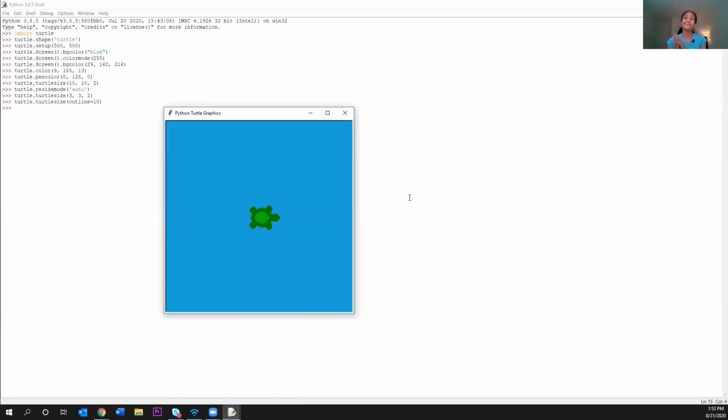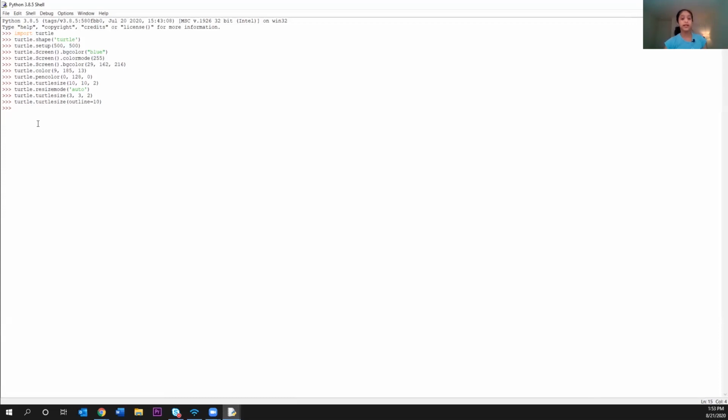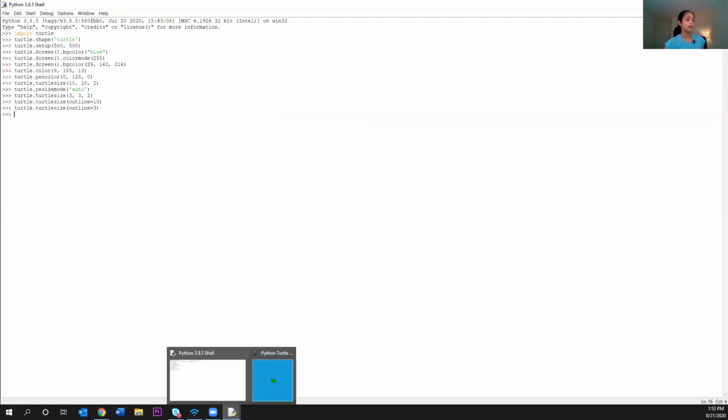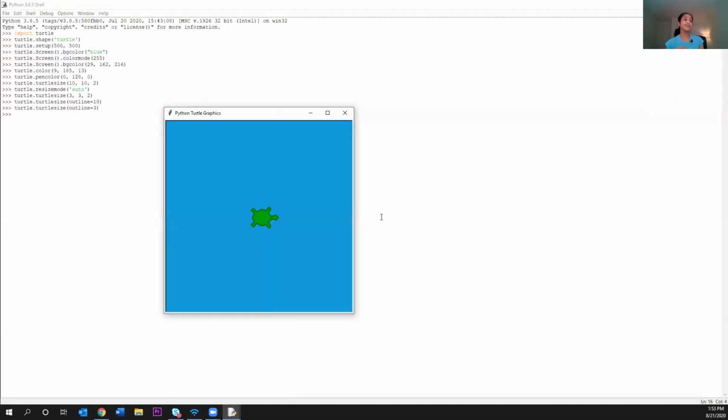Okay, so I think this outline is way too thick. So I'm gonna go ahead and change it back. If you guys like this outline, then you can go ahead and leave it like this, but I'm gonna go ahead and change it by writing this code, turtle.turtlesize. Again, the same code. And in the parentheses, I'm gonna go ahead and write outline equals 3. Now, if we click enter, I'm gonna show you guys our output. Now, this looks much better.